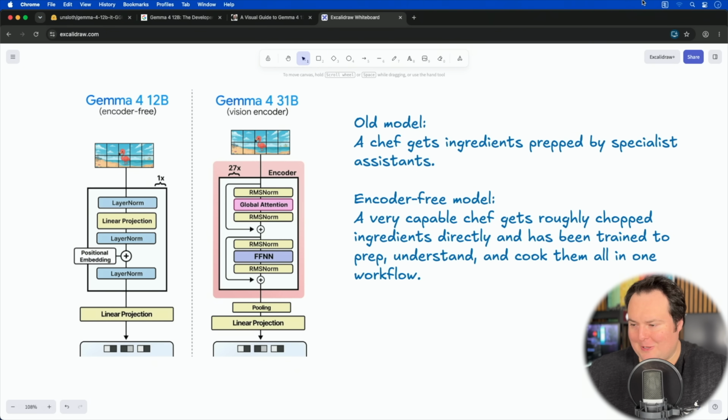So basically, to summarize, and don't quote me specifically on any of this, but the old model, and I've put this in Excalidraw here because I found this specific metaphor to be somewhat understandable and more or less fitting. So the old model is like a chef getting ingredients prepped by specialist assistants, which is kind of what we saw in that chart with the additional encoders that kind of fed the things to the model. It was like getting those ingredients prepped by assistant chefs, but that adds some overhead and adds more folks in the kitchen and things of the sort.